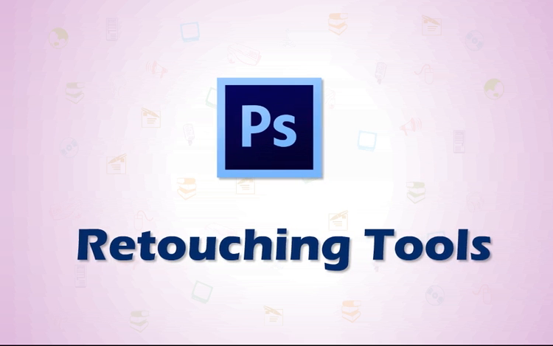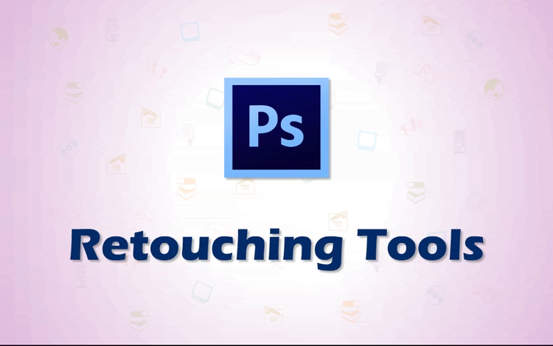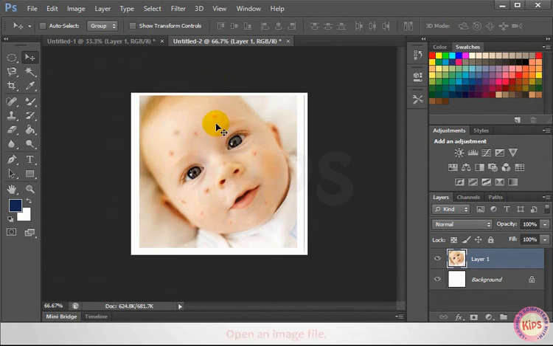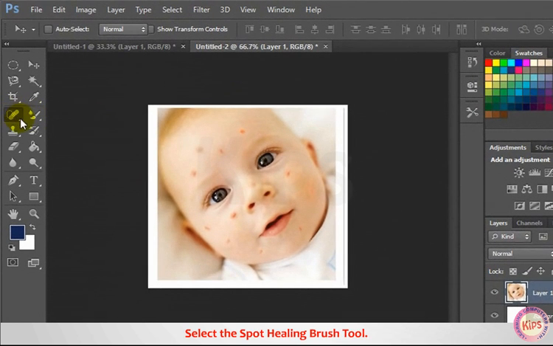Let me explain you retouching tools in Photoshop. Let me first tell you about the spot healing brush tool. Open an image file. Select the spot healing brush tool.